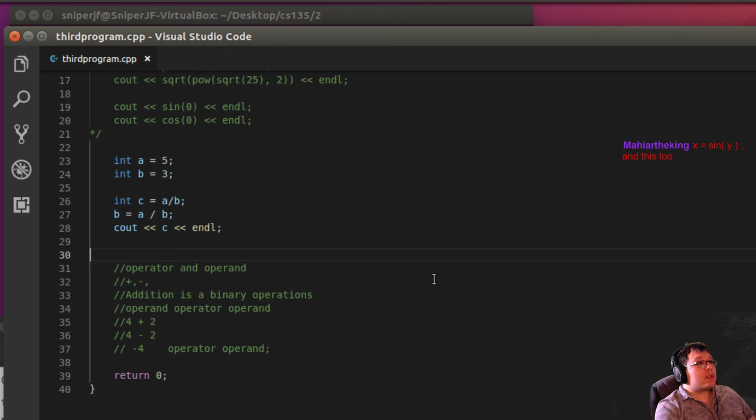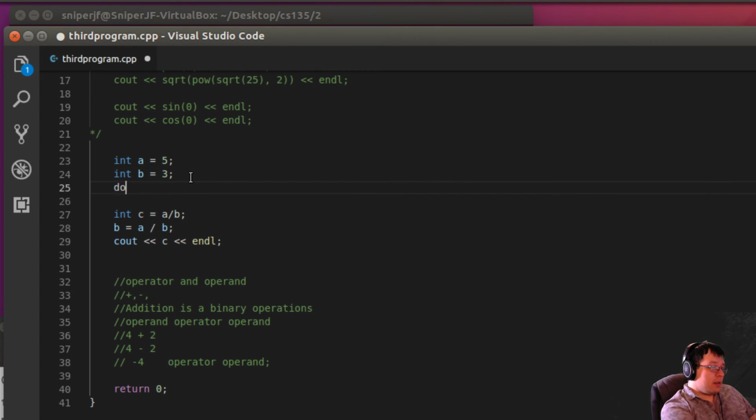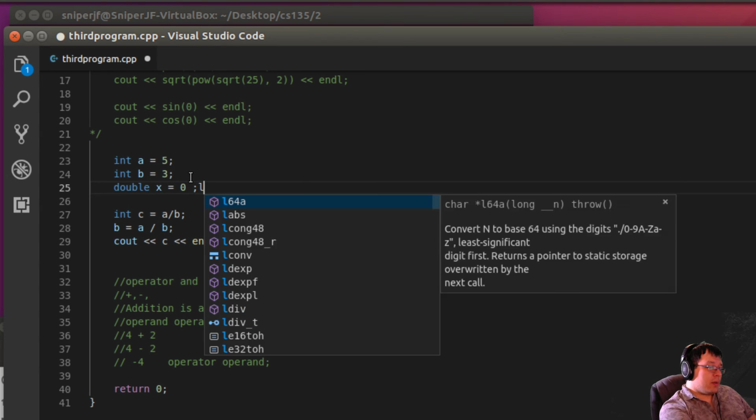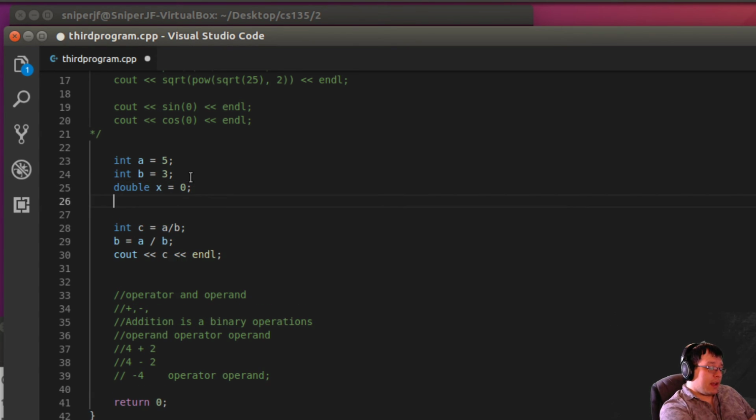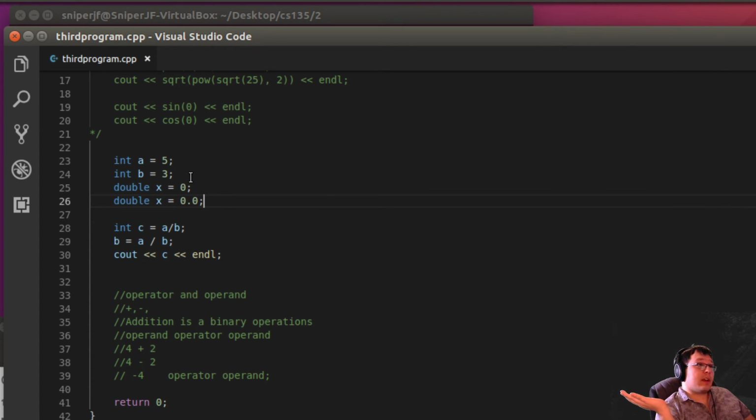Double x = 0 versus 0.0. That merely means that I'm assigning the value of 0 to it. So if I say double x gets 0, that's the same thing as saying double x gets 0.0. Both are the same thing. I guess they chose to put the second one to help indicate that it's a double.